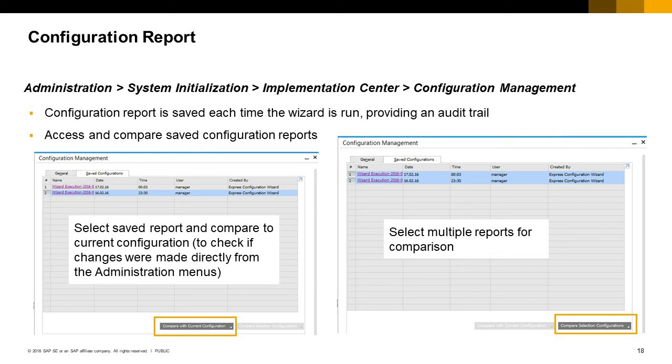Since configuration changes made outside the wizard are not tracked, you can run this comparison to check if configuration changes have been made directly from the administration menus, and not using the Express Wizard. You can also select multiple reports and compare them. This allows you to see changes made at different stages of the implementation or over time. You also have the ability to save a snapshot of the current configuration at any time, from the General tab of the Configuration Management screen.